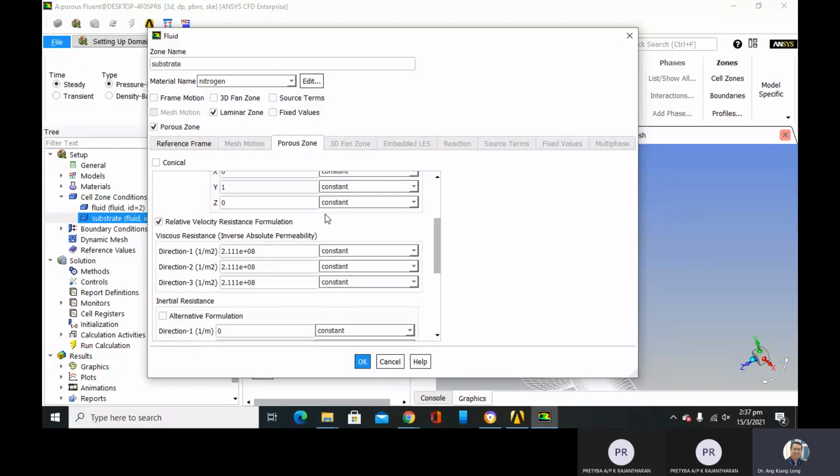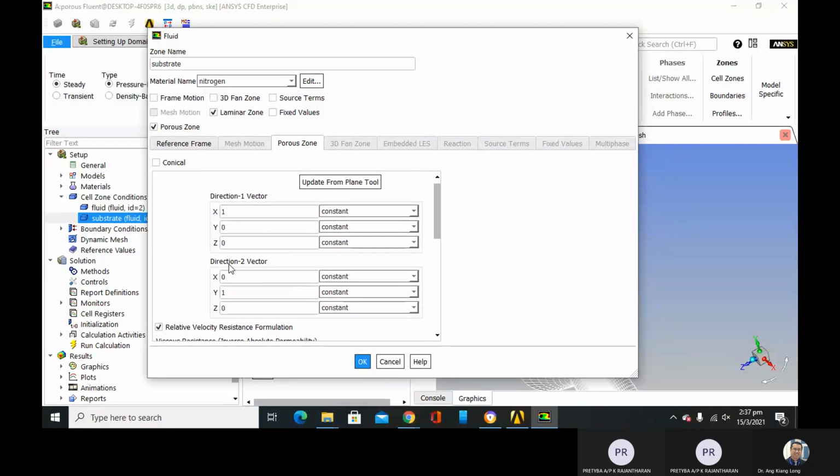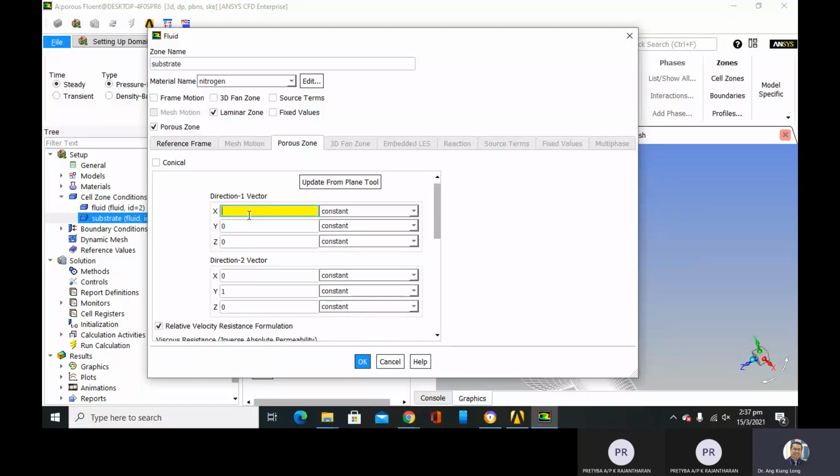Roll up the window. And what can you see here? You can see the direction one vector, direction two vector. Okay, so make sure direction one is x, 0, 0. Means direction one: x is one, y is zero, z is zero.